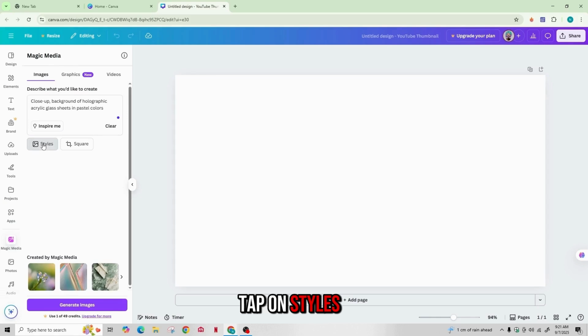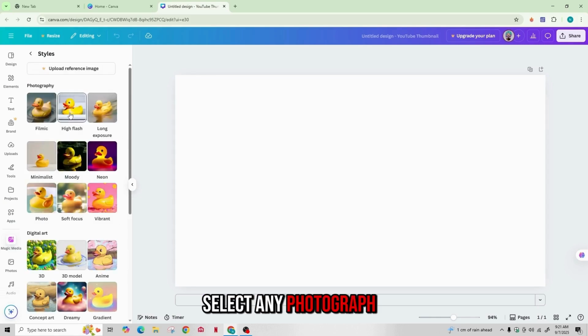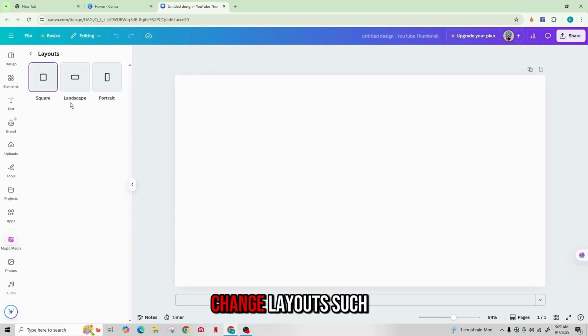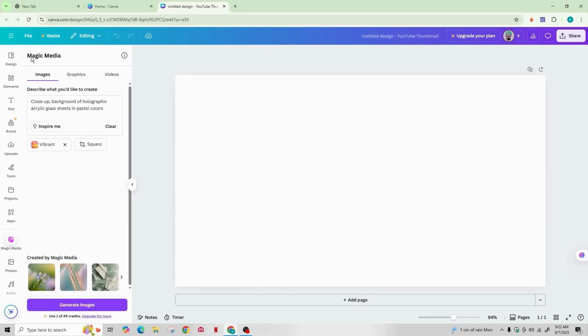Tap on Styles and you can select any photograph, or you can also upload a reference image, but for that you will need the premium version. You can also change layouts such as square, landscape, or portrait.